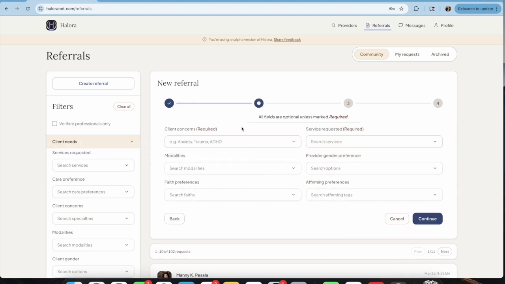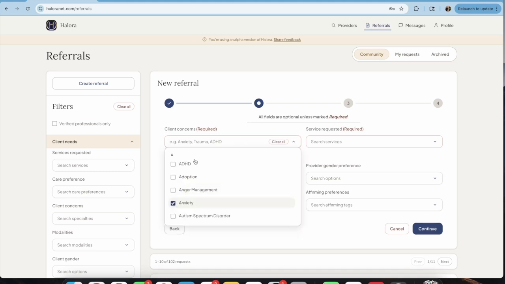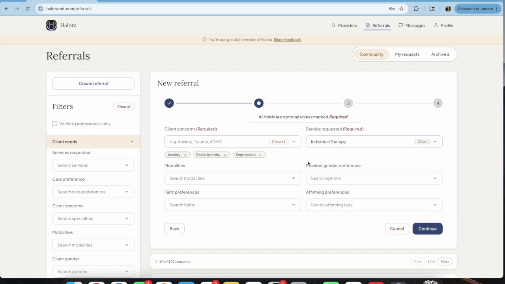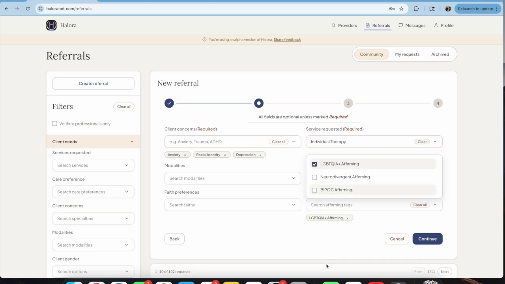So for example, this client came in with various topics, but the main topics that they are talking about are anxiety, racial identity, and maybe depression. So I'll select those. They are requesting individual therapy, and they personally do not have any modalities in mind, nor do they care about gender preferences of the provider. So I'll keep all this blank. However, they are hoping to have a provider that is LGBTQI plus affirming. So I'm going to select this.